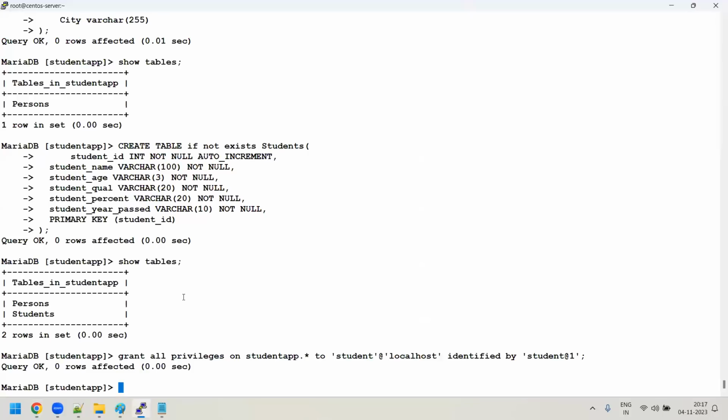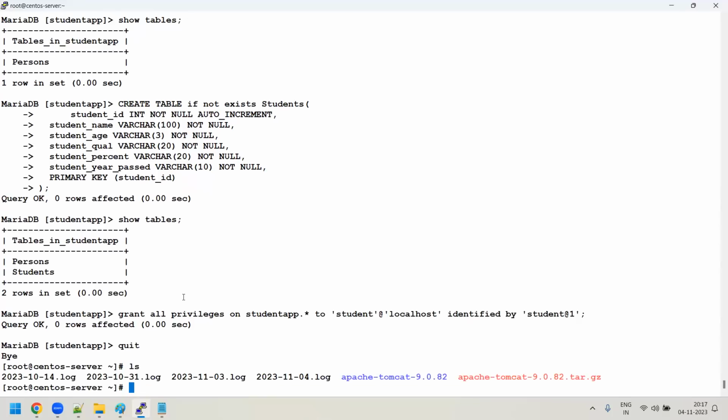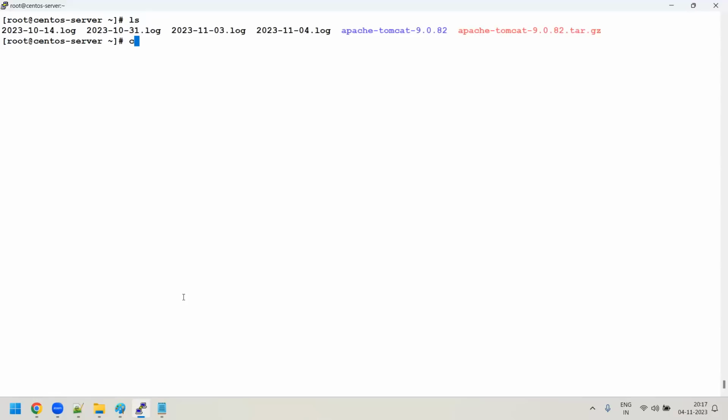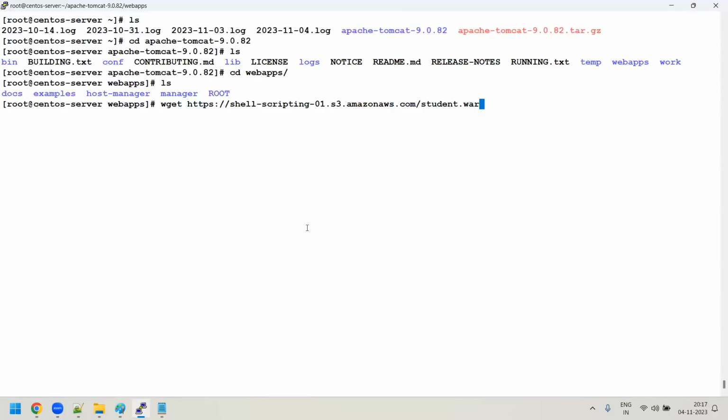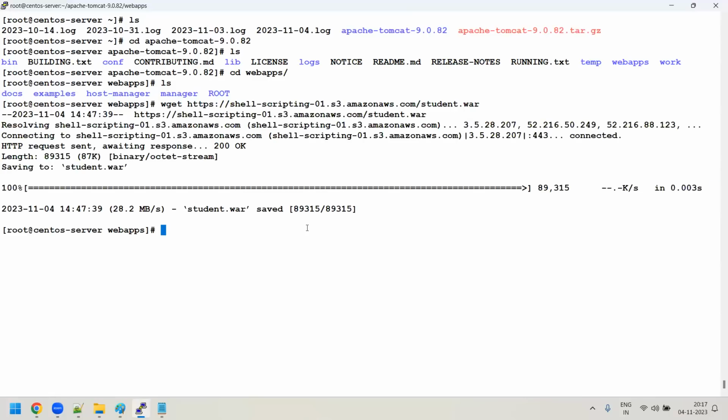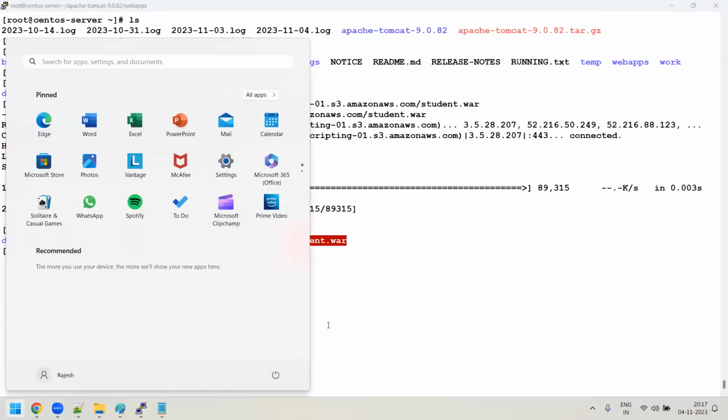I'll come over here and firstly quit from this. Then I have extracted Apache here itself. Go to the webapps and do a wget of the student.war here. See, you have downloaded your student.war. After that, what you have to do now, you need to even download your driver also.